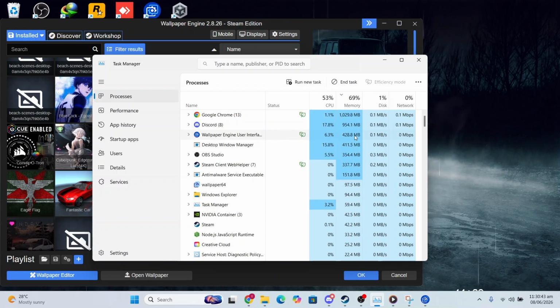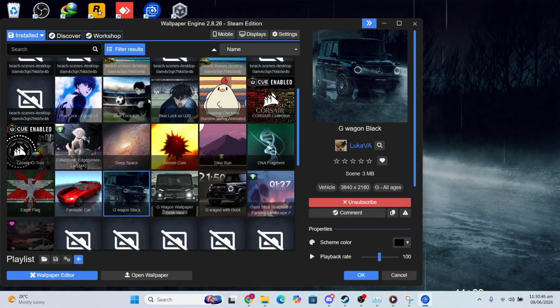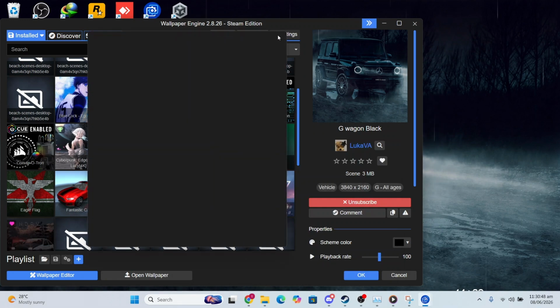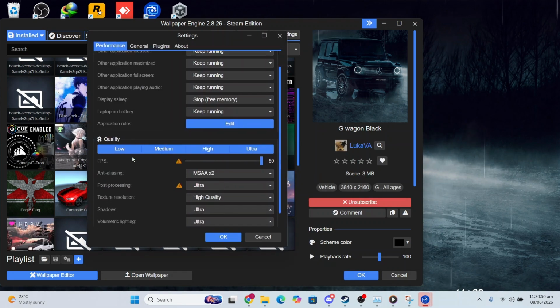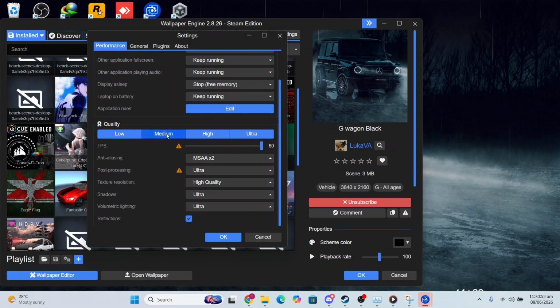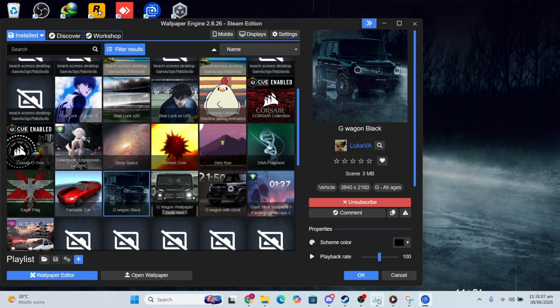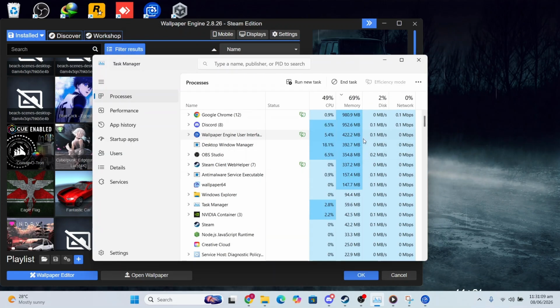Now this one right here, if you want to reduce the RAM from that, you can come here to settings, and then you can just go ahead and scroll down where you see quality. You can use one of these presets as well, but ideally you just reduce the FPS around 15 to 30, and you can also reduce these as well. You can choose a preset, and now if I go ahead and click on OK and we come back here, it will use way less RAM. This will keep going down.